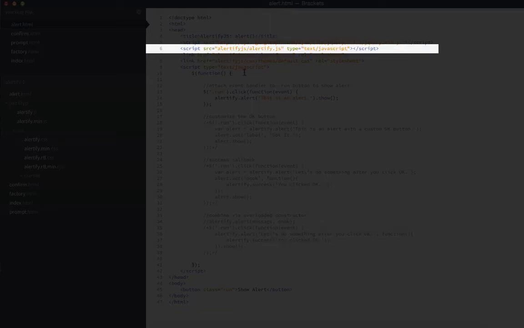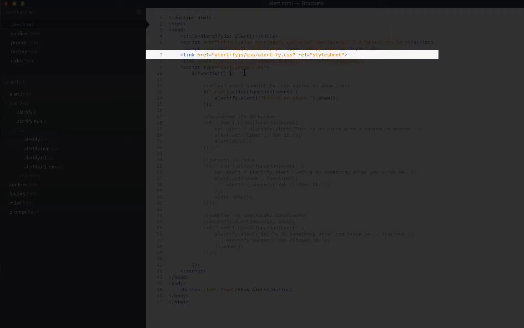The first thing I've done on line 5 is I've included the jQuery library. I've done that just so I can use some jQuery to get access to our elements and to attach some event handlers, which will be firing off the Alertify code. On line 6, I've included the Alertify.js library. On line 7, I've got the Alertify.css style sheet. And then on line 8, I've got the default theme CSS file included.